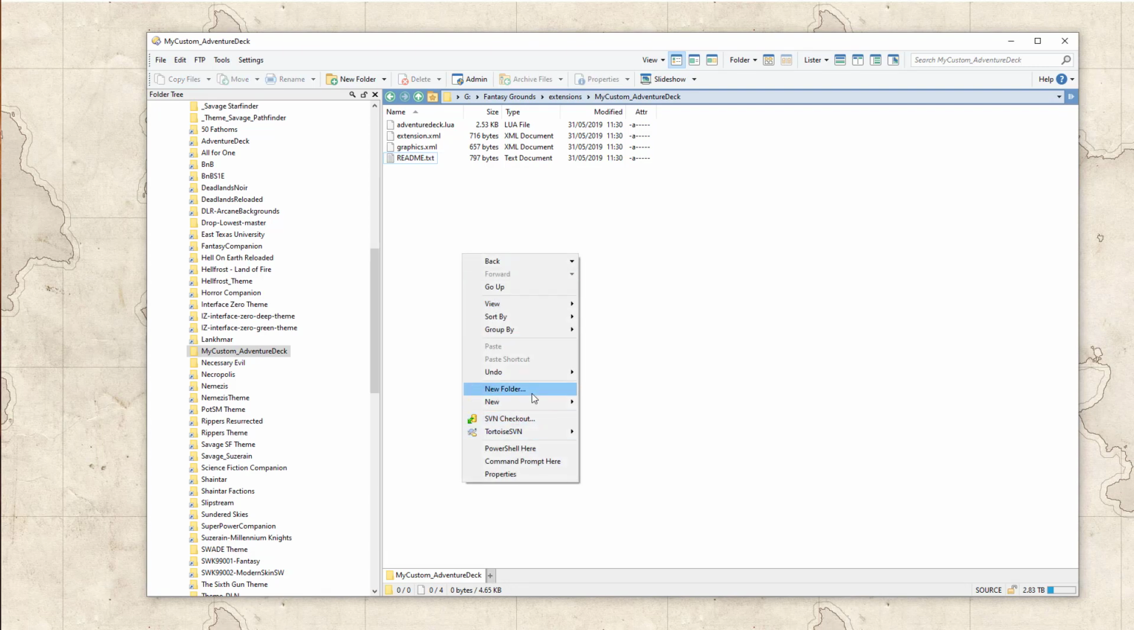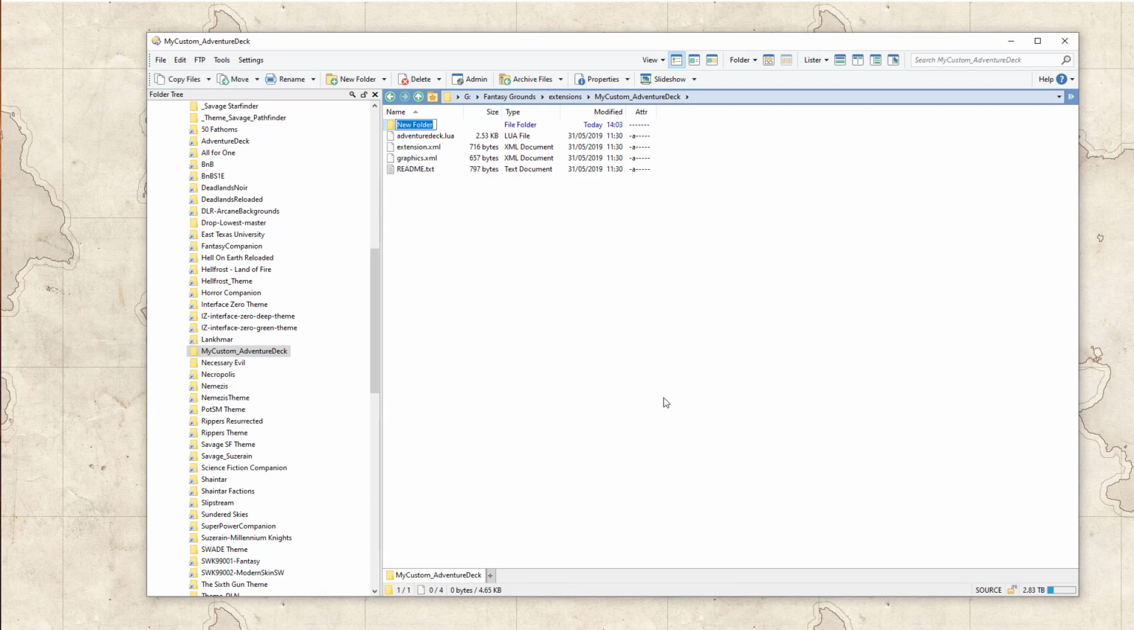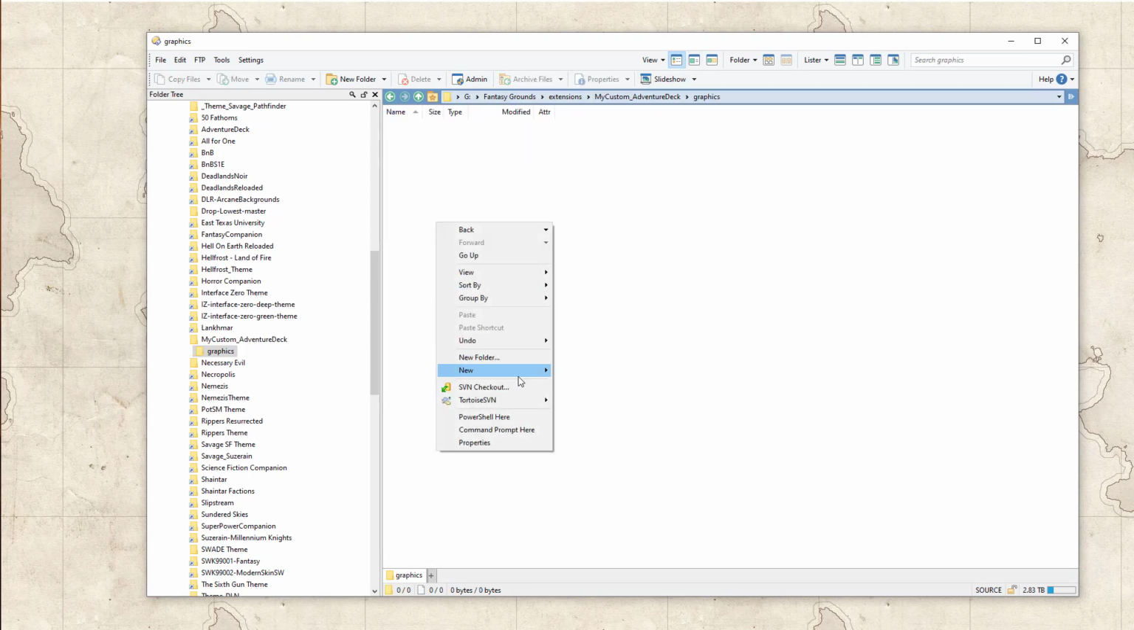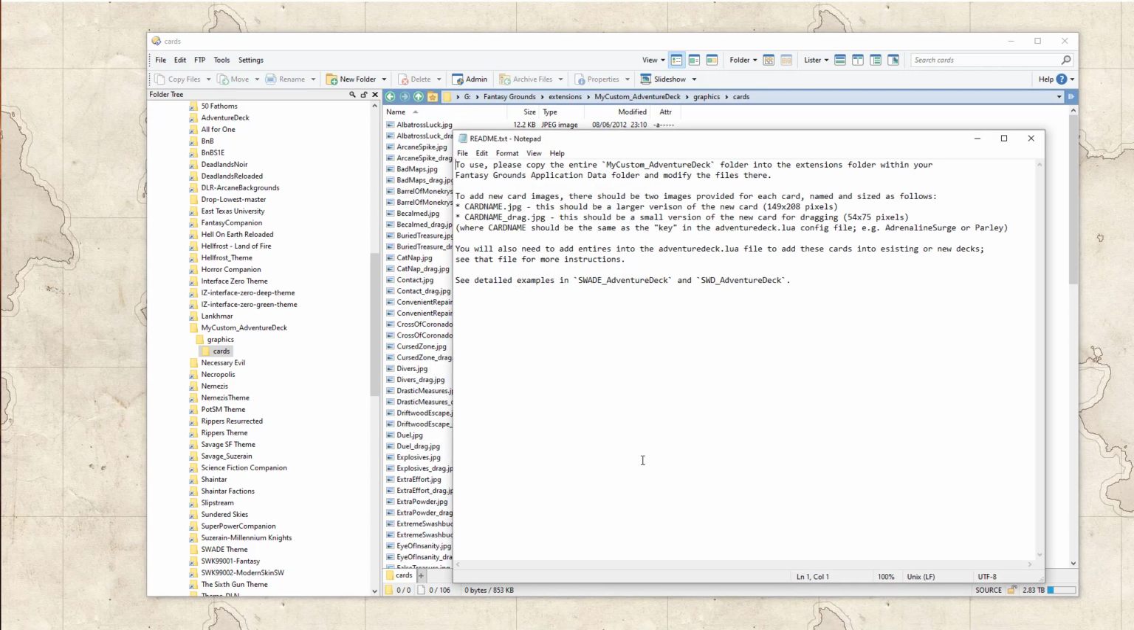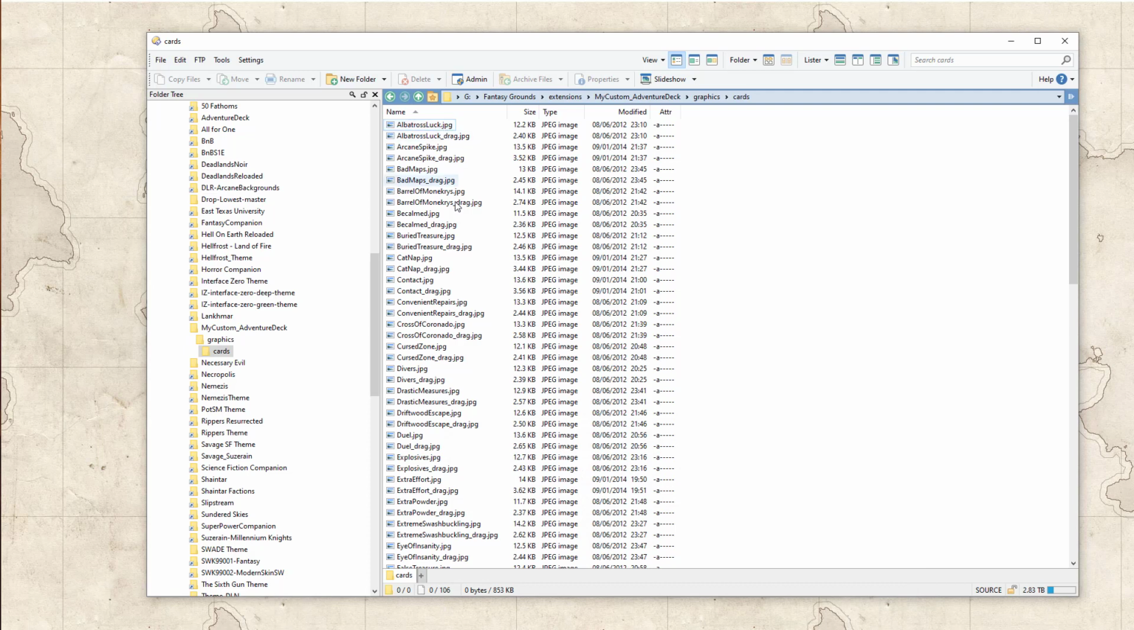The first thing I'm going to do is create a folder, and I'm going to call it graphics, and inside graphics I'm going to create another folder. I'm going to call it cards, and this is where I'm going to place all my card graphics. The readme.txt file designates the card names and the file sizes you should be using in your cards folder for your graphics. So it should be cardname.jpg at 149 by 208 pixels, and cardname_drag.jpg, which is at 54 by 75 pixels. So you can see here every single card has 2 files.